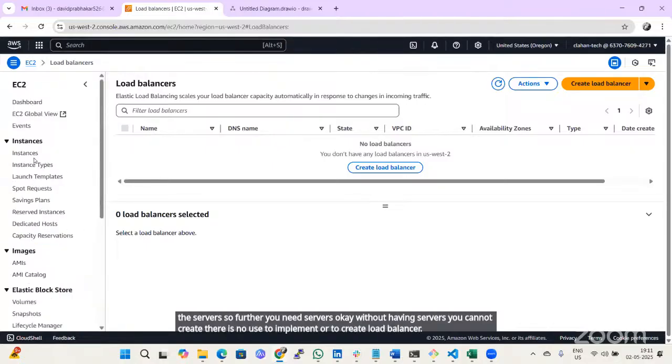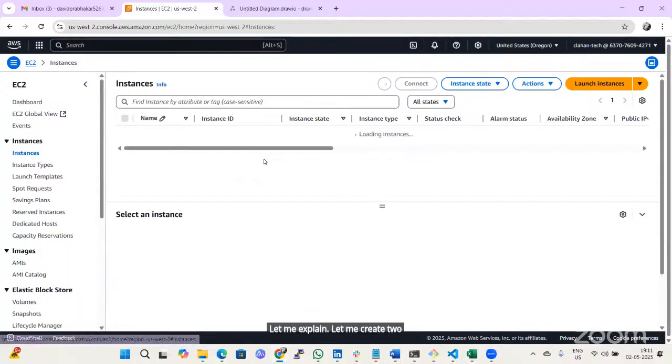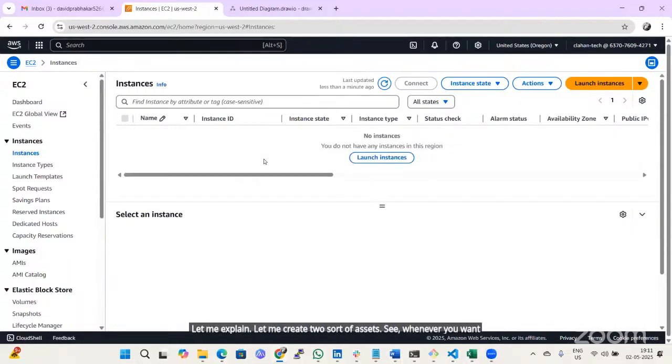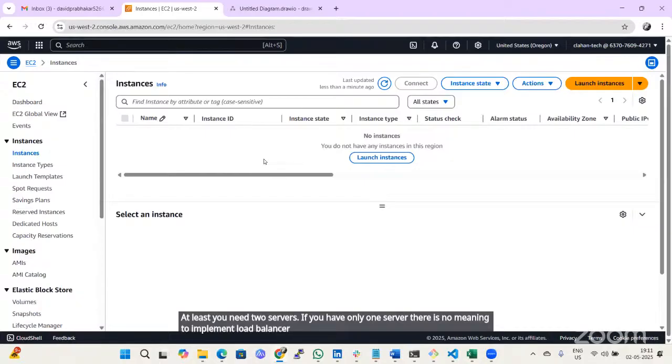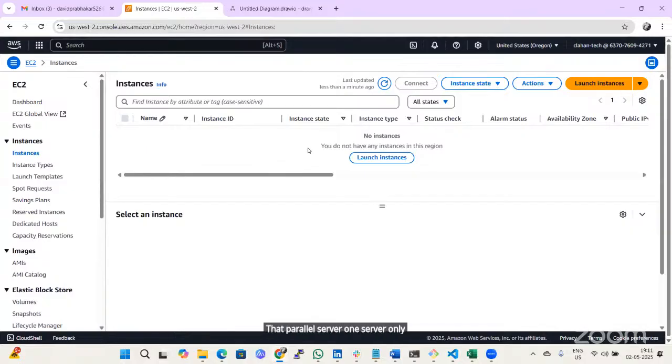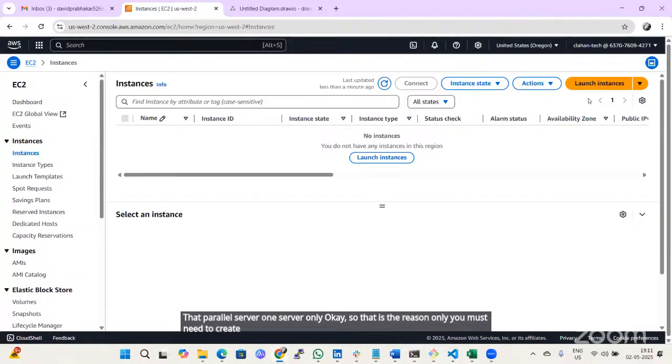Let me create 2 servers. Whenever you want to implement a load balancer, at least you need 2 servers. If you have only one server, there is no meaning to implement a load balancer, because the traffic will definitely go to that one server only. So that is the reason you must create 2 servers. Let me launch 2 servers.